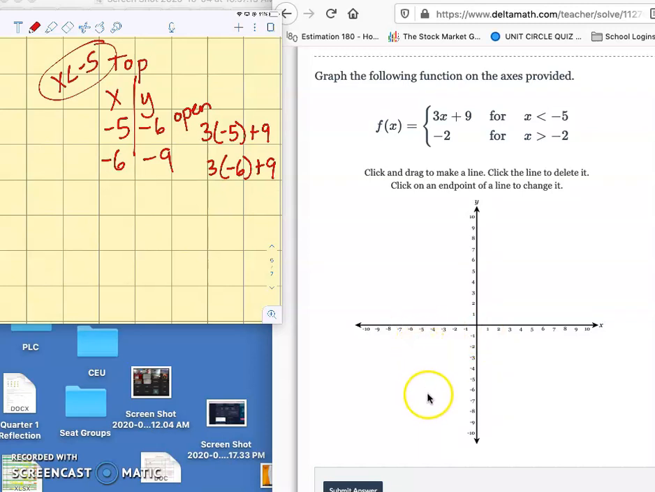-5, -6. Click it. And then I'll go down to -6, -9. And I still feel that that's off. Why do I keep getting this off? -5, -6. And then -6, -9. Okay. And now it says click on an endpoint of a line to change it. So I know that needs to be an open circle. And then it keeps going. So if I click on it again, it'll have that arrow.